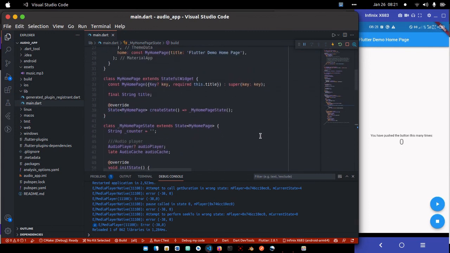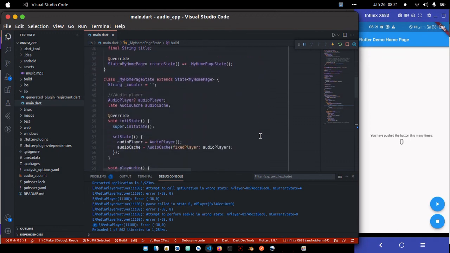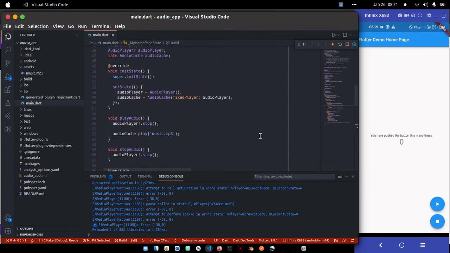So this is just a simple way of playing audio from cache in your Flutter application. I'm definitely going to add this to my GitHub repo and you can see the code.